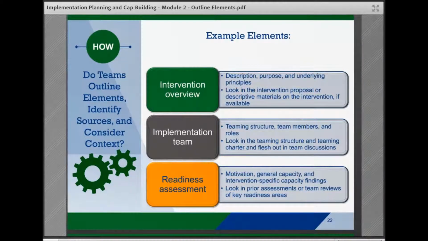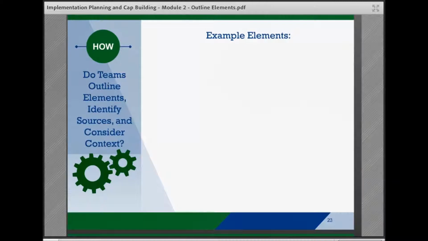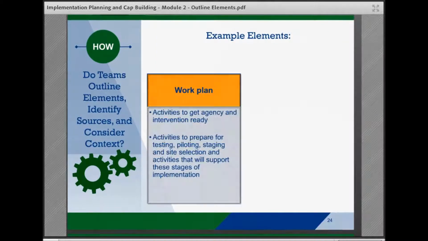Readiness Assessment. Findings from the prior assessment of organizational readiness will serve as a springboard for developing capacity building strategies that leverage strengths and address identified needs. Teams should look specifically for areas that will be relevant to the implementation efforts in motivation, general capacity, and intervention-specific capacity. Let's take a look at 2 core elements that should be included in an implementation plan, as well as the sources where agencies can likely pull the information from.